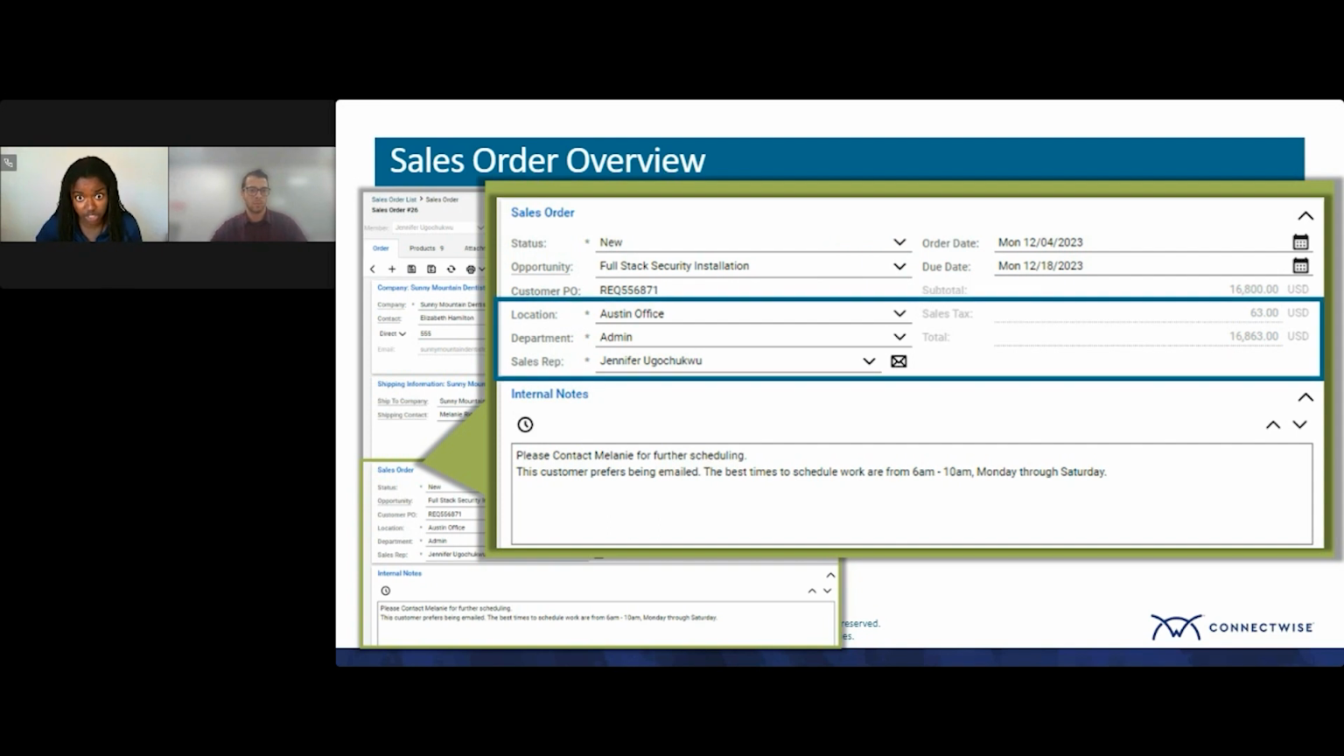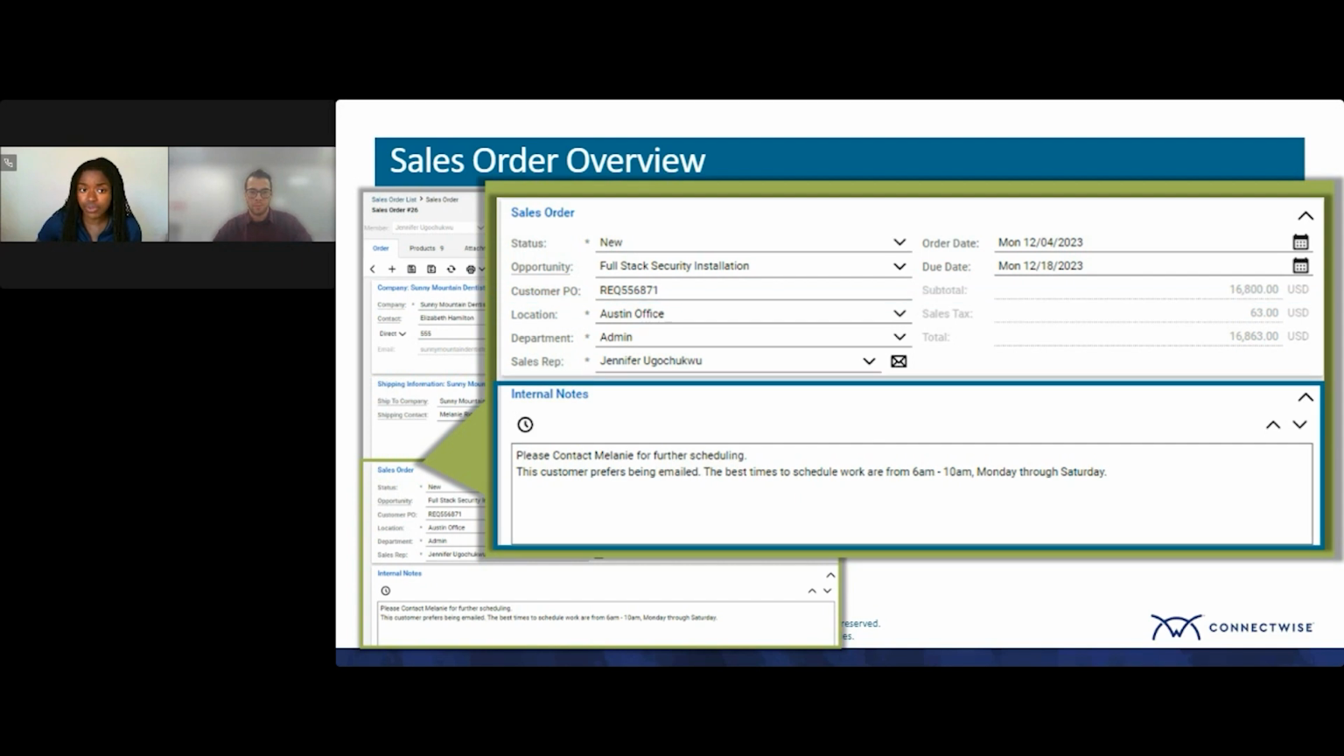There's also other key information about the sales order in this pod, like the location, department, and the sales rep who was originally involved with this sale, in case you need to go back and get additional information. And of course, we have sales tax and the total for this sales order. Moving on, there are also internal notes. So those notes that, again, we saw were copied over from the opportunity are here in the internal notes pod. So we know exactly who to contact to schedule service delivery. So in our business case, for that full stack security system installation, we know to contact a specific person who typically wants work performed at a specific day and time.